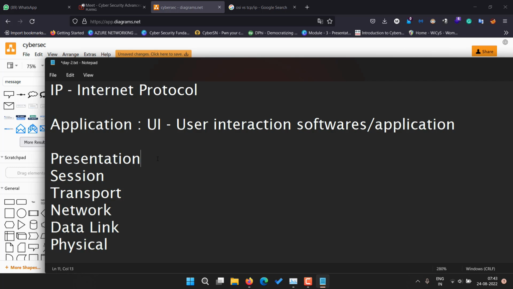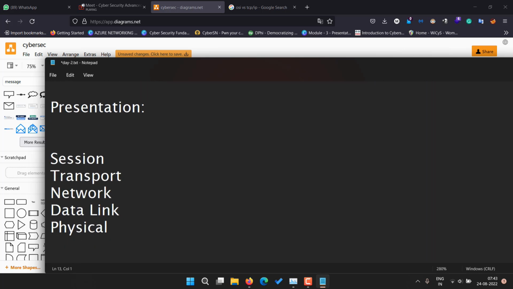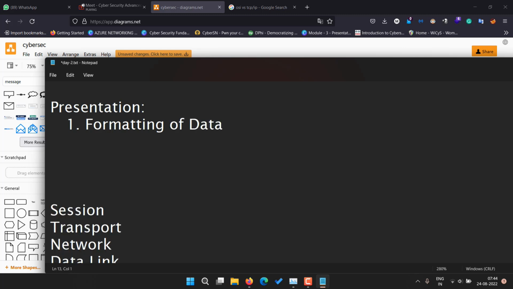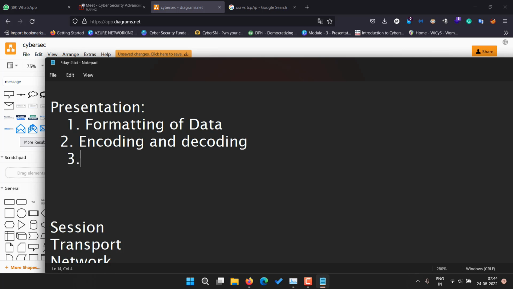Got it. Now coming to the presentation layer, that is important. Now as per the word, we are thinking about something that is presenting. Okay, but what actually is the presentation all about? So here I will divide this into three parts. The first will be the formatting of data. Second is particularly encoding and decoding, and the third is your encryption and decryption.